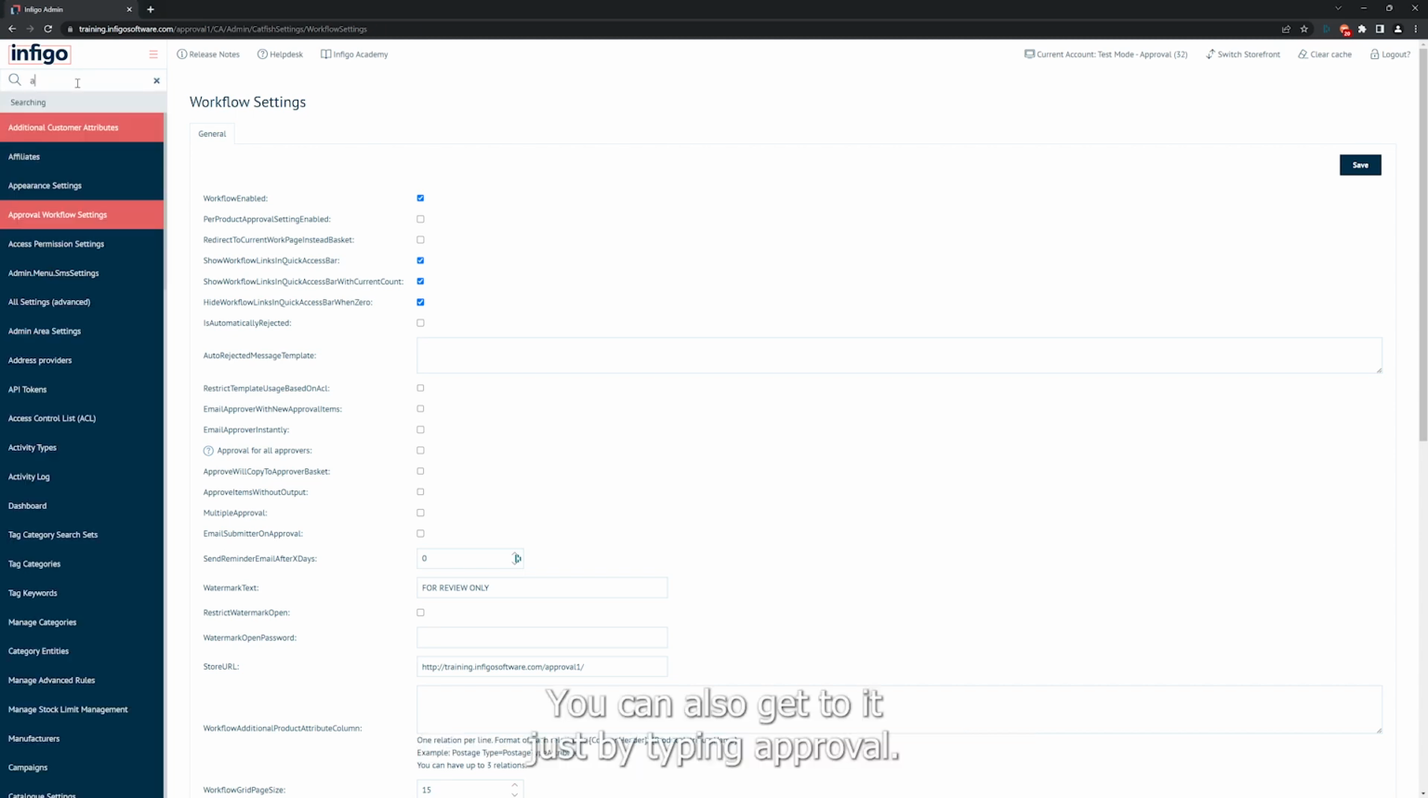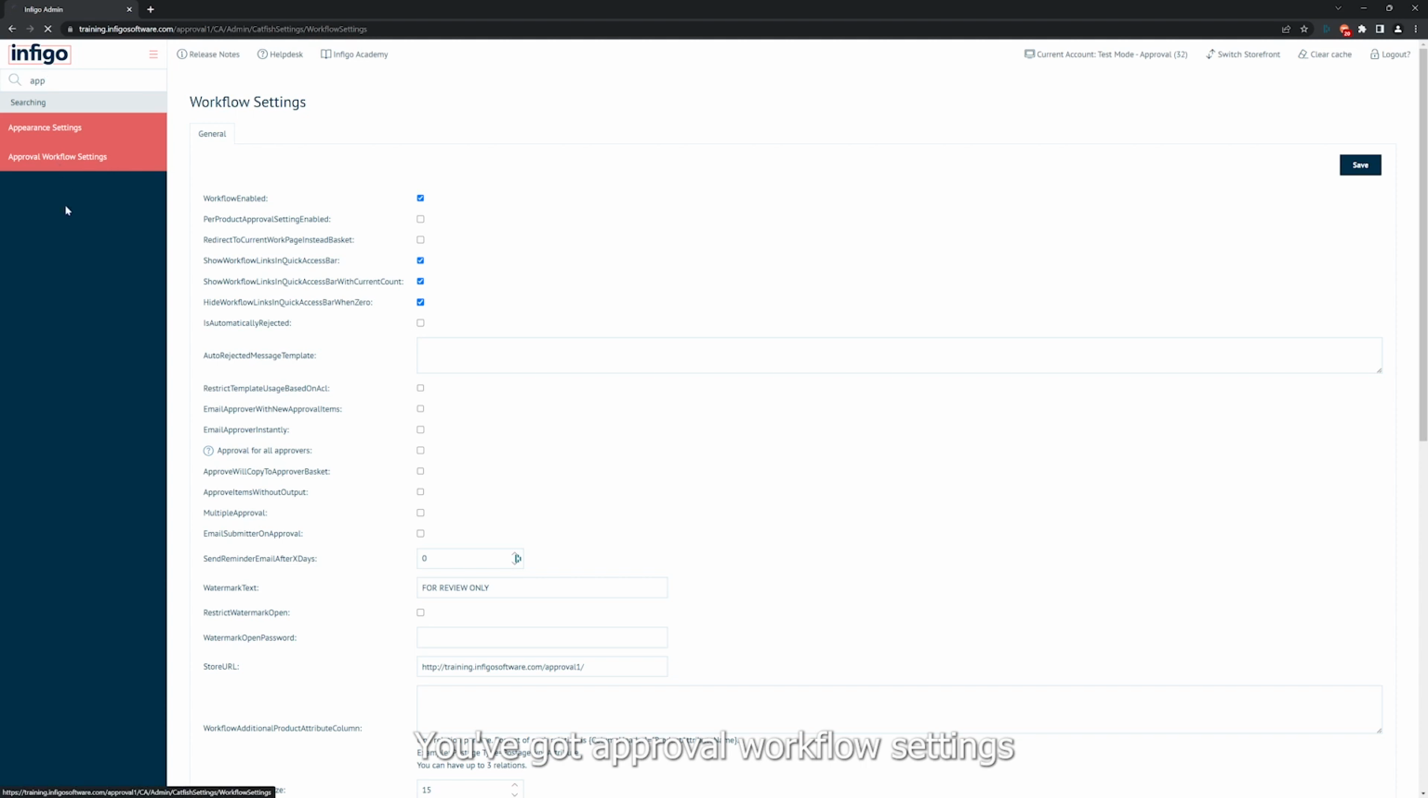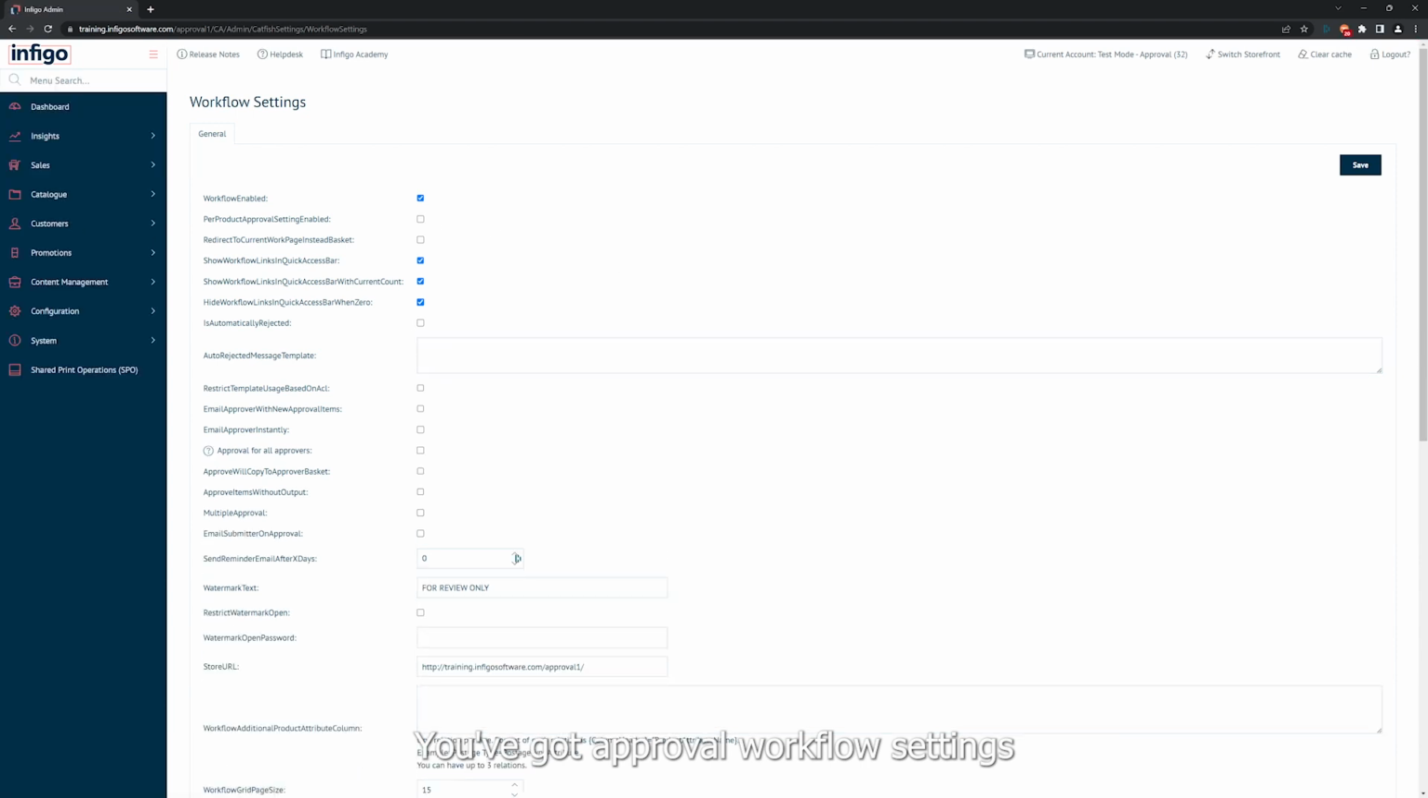You can also get to it just by typing approval. You've got approval workflow settings. And then we'll just slowly work our way down this list. So workflow enabled we covered. That just is a general on-off switch for the approval workflow.